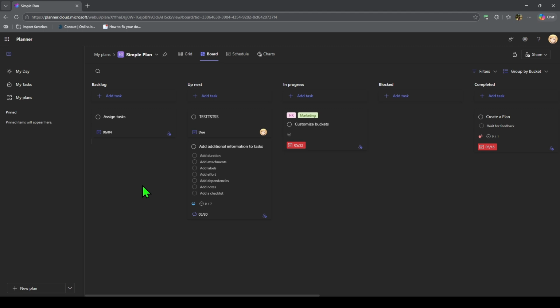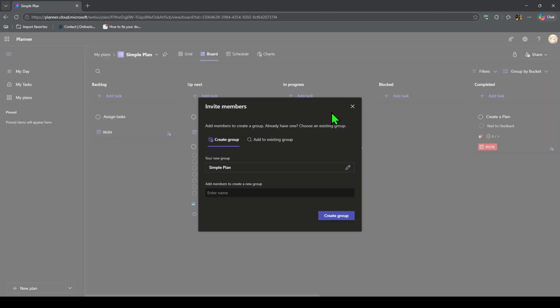Next, look near the top of the plan for the three dots or More Options menu. Click that menu, then choose Export Plan to Excel. If this option is available, Planner will download an Excel file to your computer.